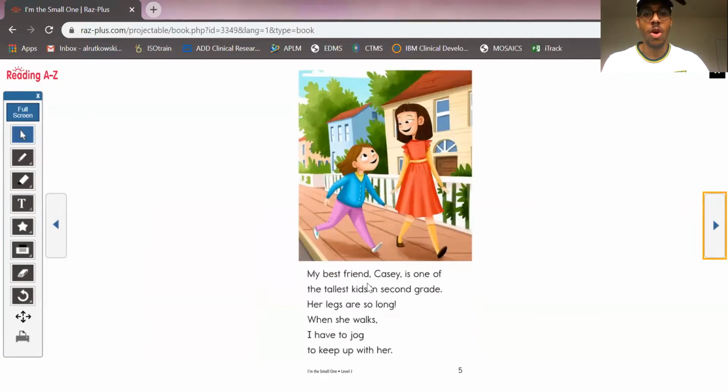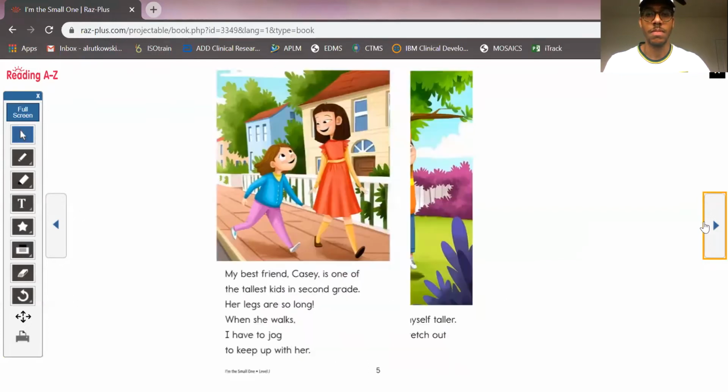My best friend Casey is one of the tallest kids in second grade. Her legs are so long. When she walks, I have to jog just to keep up with her. I see that they get along. I know that these two get along because they look very happy around each other. No matter what, even though she's smaller than Casey, they still look like friends, so I know that they're best friends.